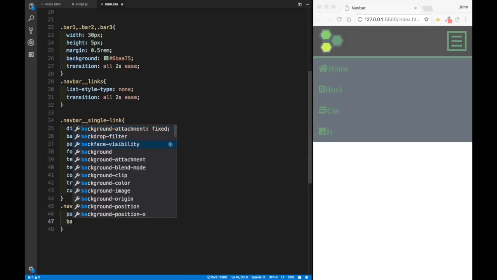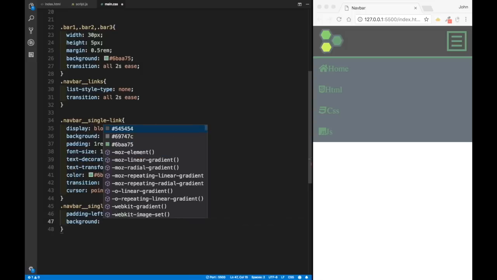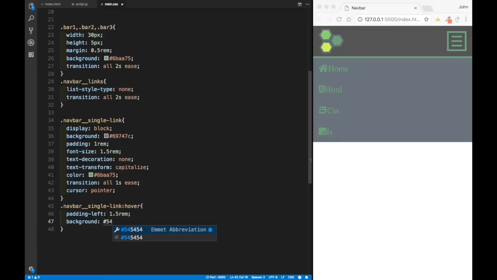And then let's do a background. And again, we're going to do hashtag 5454 over here. Save it. Now check it out what happens.